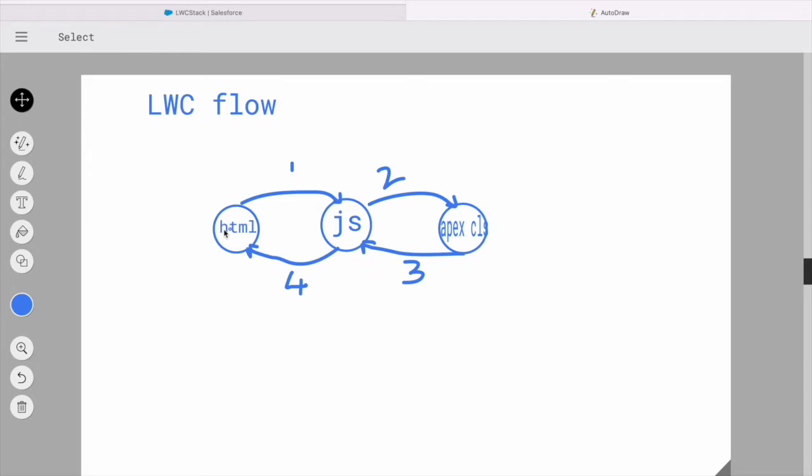In an LWC component you have an HTML and a JS file. You call a method from HTML to JS, and from JS you call an Apex method which contains a SOQL query. Once you get the data, you pass it to the JS file, and from the JS file you pass it to HTML and display the data table. This is the flow. Now we will see it in the code.